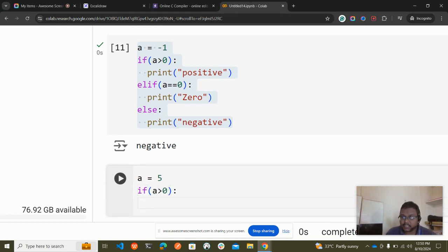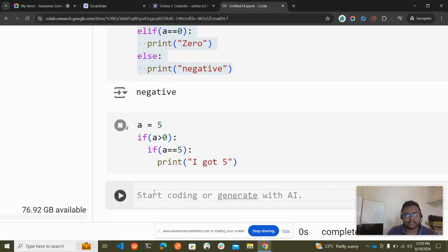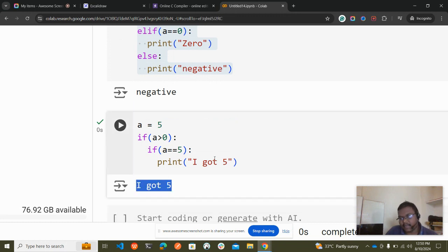So if a is greater than 0, what I do is, if a double equal to 5, I'll be printing it. I got 5. Okay, now you see I got 5 when I run the program, because I'm using another if inside the first one.